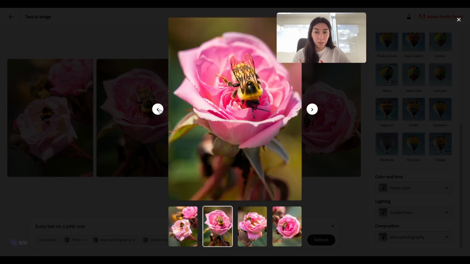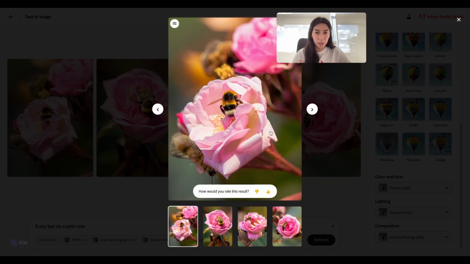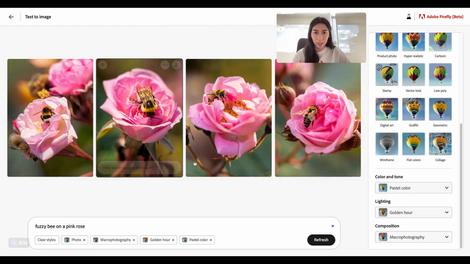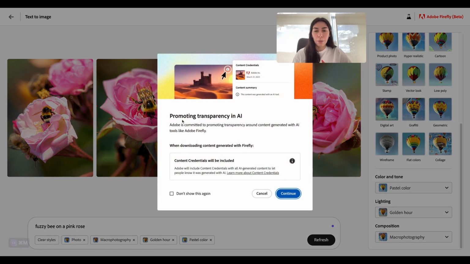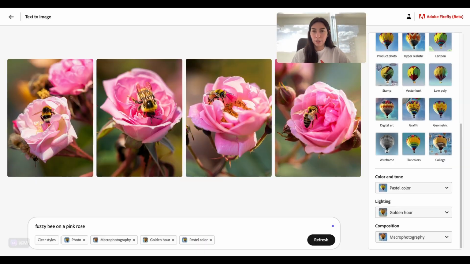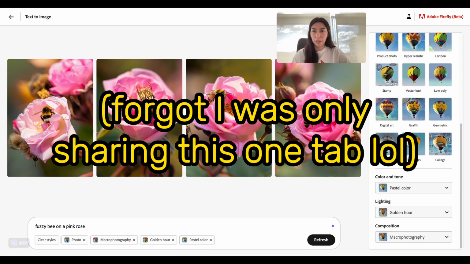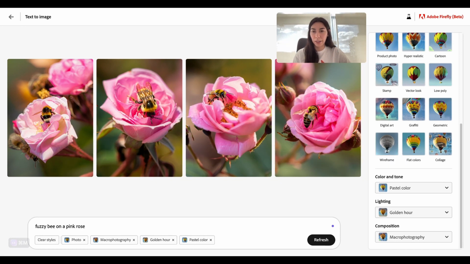I think I cannot save it. So how do I even save it? I don't think I can save it. Okay, I can save it here. Promoting transparency in AI. Okay, so the resolution is not amazing, but I mean the photo is really great. I really love it. It's realistic. I like the colors, so that's really nice.